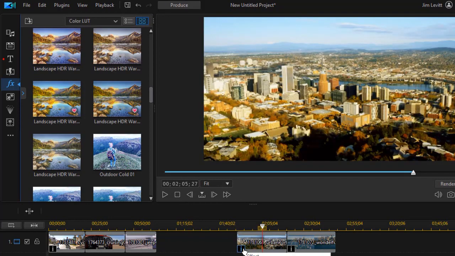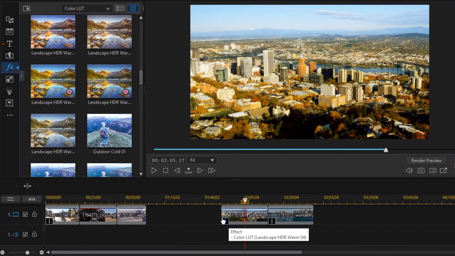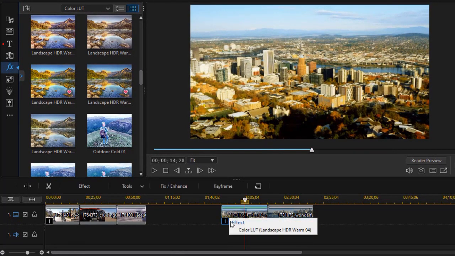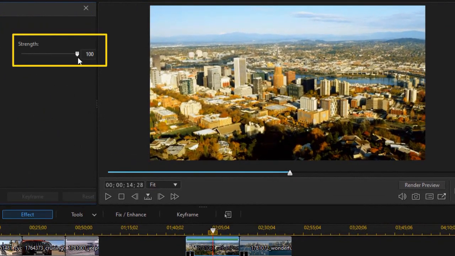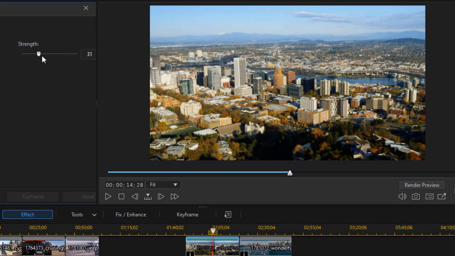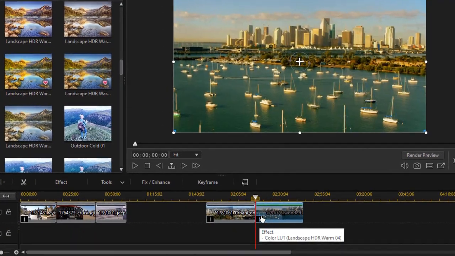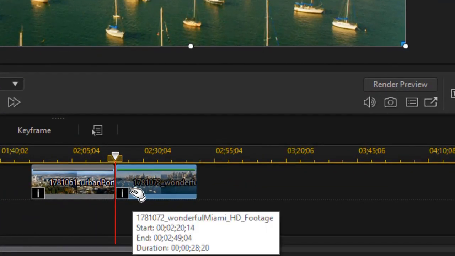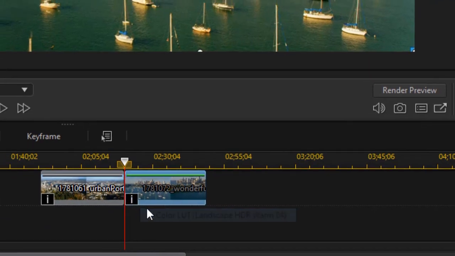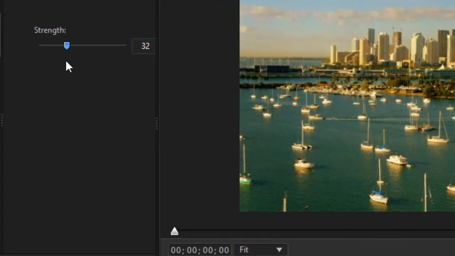Let's go back to the Portland shot. I'm going to click on the eye and then choose color LUT. I'm going to change the strength back. Maybe I'll make it 31%. And likewise, I can do the same on the other shots that I'm using. Let's take this one. Maybe I want to make it a little more intense here, maybe 38%.